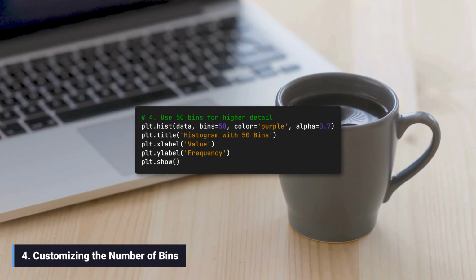4. Customizing the number of bins. If the default setting lacks detail, we can specify the exact number of bins using the bins argument. Setting bins to 50 provides much finer resolution, revealing more minor fluctuations in the data distribution. Choosing the right number of bins is a balance between smoothing out noise and retaining important details.